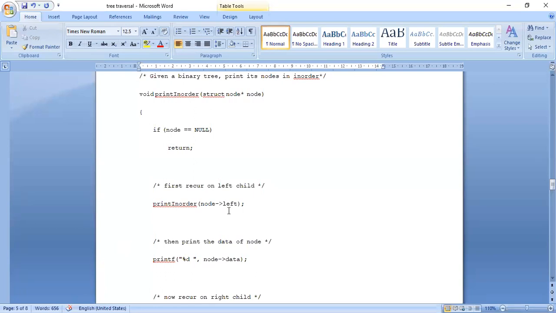So go to the left child. Node of left means what? Address of the left child. So again I will take the address of the left child and consider it as parent, and again I will implement the whole algorithm. So again you can see printf %d node of data. Node of data means what? The present parent node. In that one, some data is there. So that value will be printed.